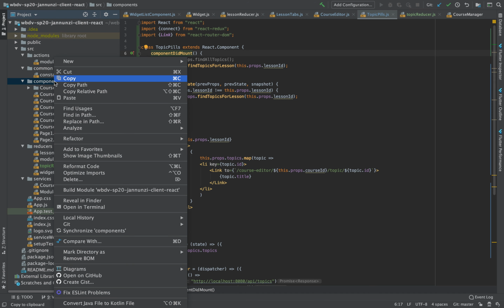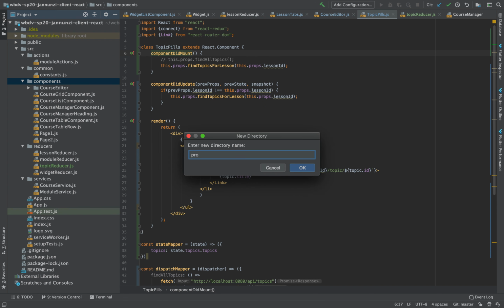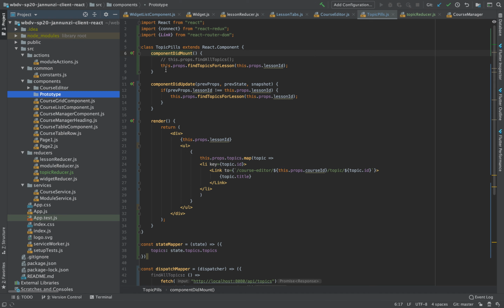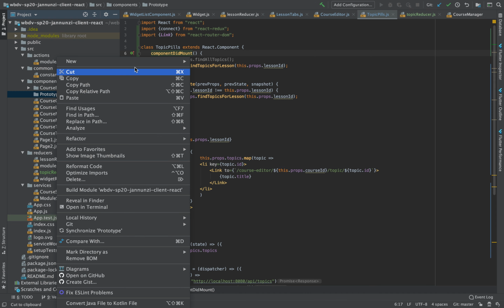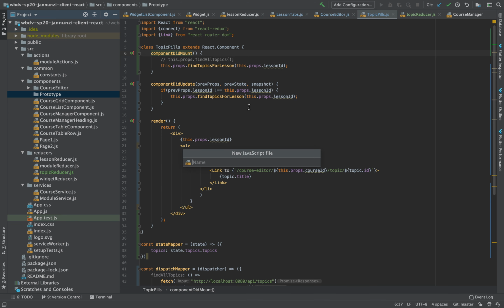implement a directory where we're going to do most of our work, and we'll call it prototype. And in that prototype, we'll build a component, and we'll call it the OMDB client.